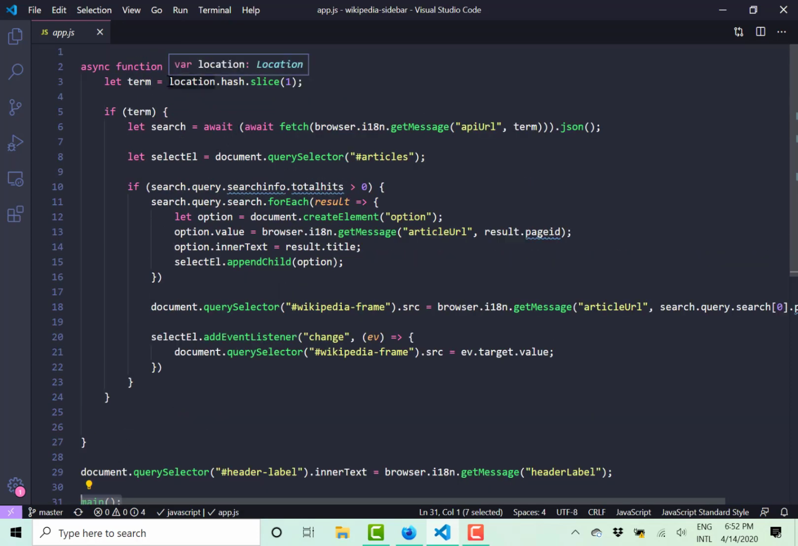What we do is that we get the search term from the location.hash and we take care to remove the hash character from it, because location.hash actually includes the hash. So we need to slice it. If there is a search term, then we execute a query request, a GET request to the Wikipedia API.